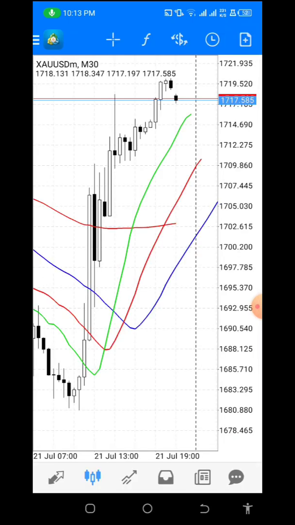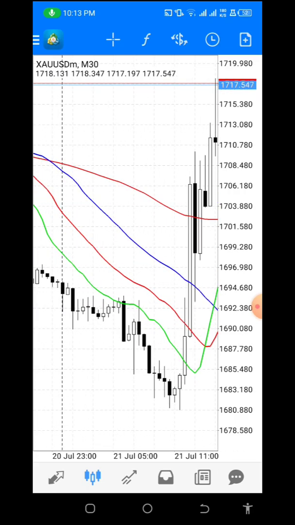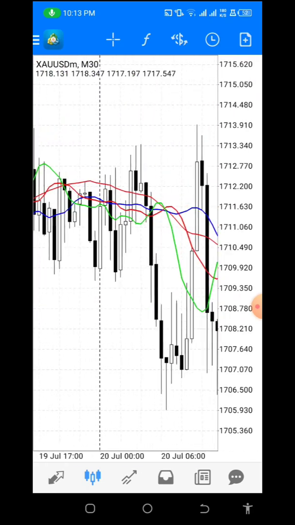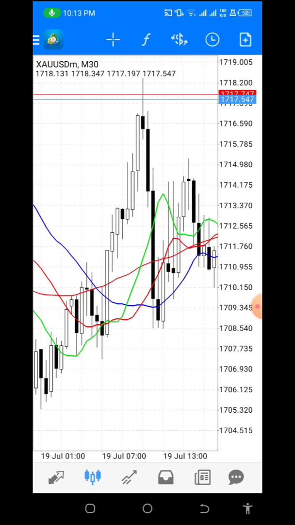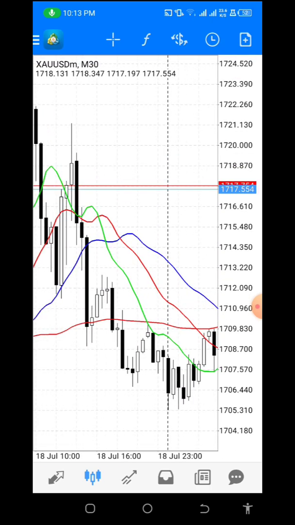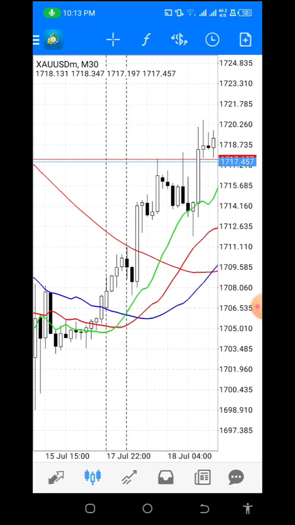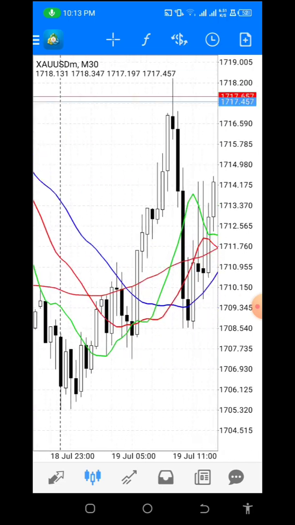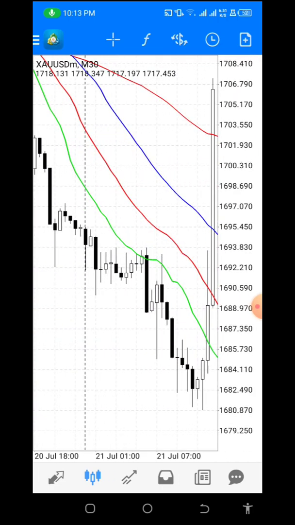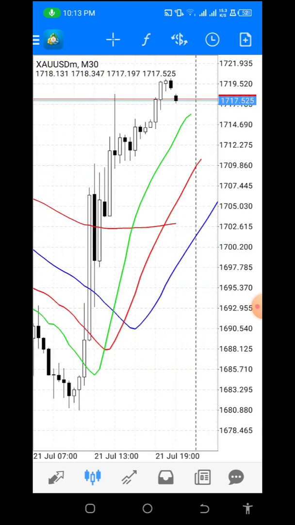So click on done. You can see that the settings have changed, and you can see that the space between these teeth are now larger. So now let's edit the moving average indicator.